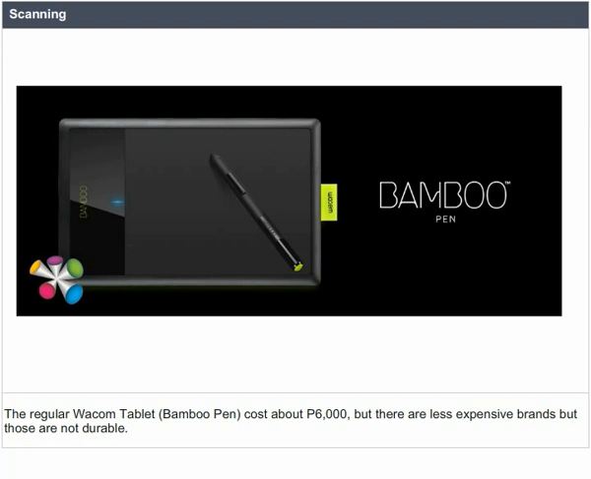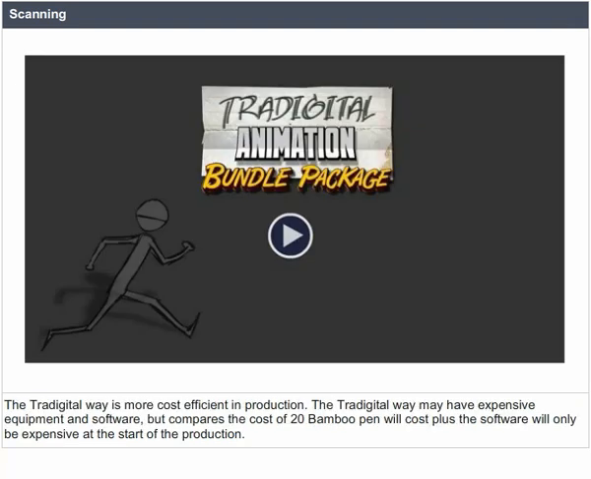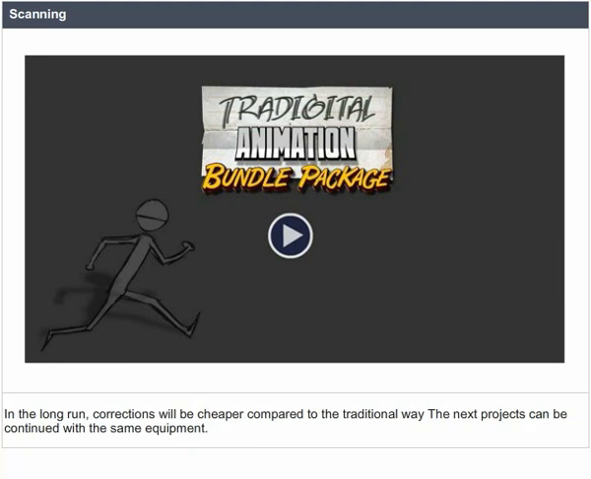The digital way is more cost efficient in production. The digital way may have expensive equipment and software, but compare the cost of 20 bamboo pens plus the software, which will only be expensive at the start of the production. In the long run, corrections will be cheaper compared to the traditional way. The next projects can be continued with the same equipment.